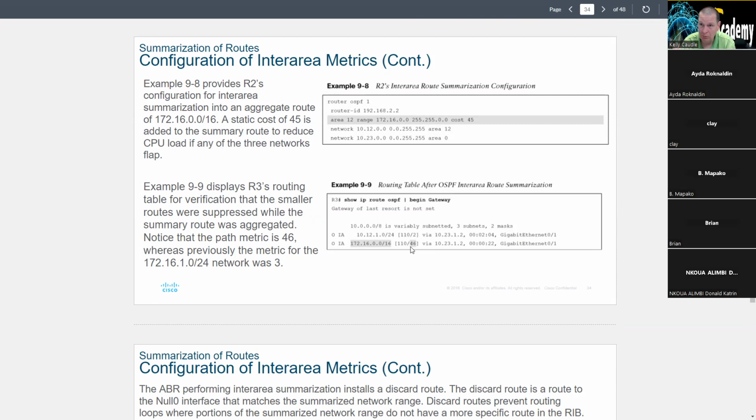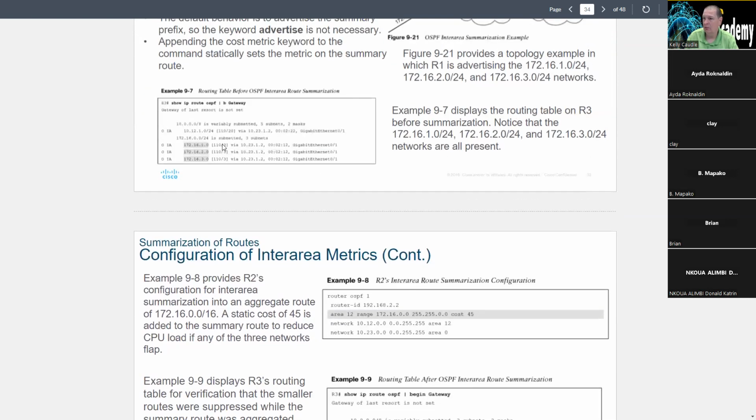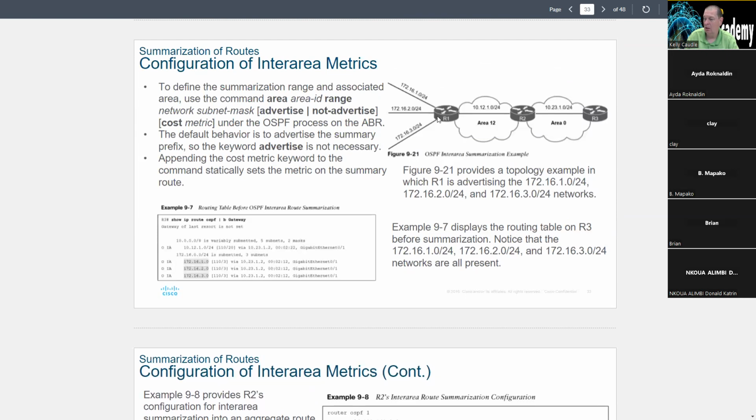So this is a way with the area range command. By the way, this is exactly how you summarize. You do area, the area you want to actually summarize, the range command, your summary address, and then if you don't put any cost there, it's going to be the lowest cost that it can find inside of that particular range. Otherwise, it's going to be the cost that you set. Previously, you'll notice that the cost was just 3, because that was the cost that came in on the actual routes that came through.